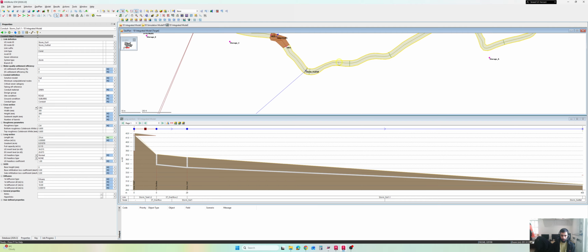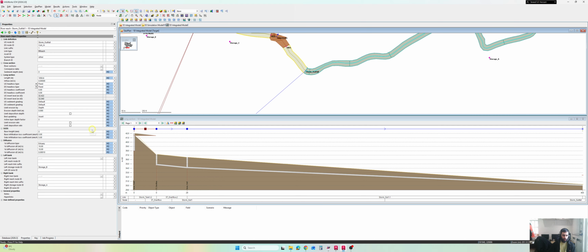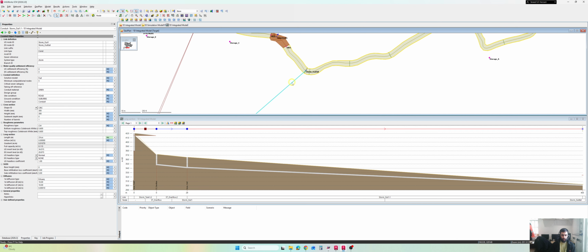So make sure you double click on this one, and it should have the values. You can see the downstream invert level is 32 something, but here it is below that value. This one is 29.9, so I'm just going to change this to 32.5 something.